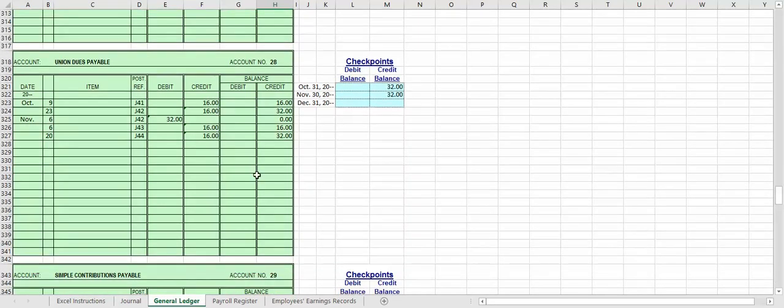On union dues, what's going to happen is you're going to have an entry for December 4th. And then on December 9th, you're going to pay the previous balance. So at the end of November, you're going to pay for the balance. So in this case, it's going to be $32. And then how much you're going to pay depends on what the book says, but again, you can go by the previous amounts.